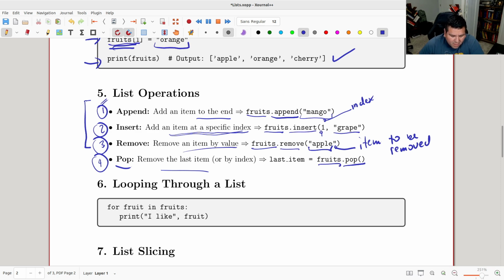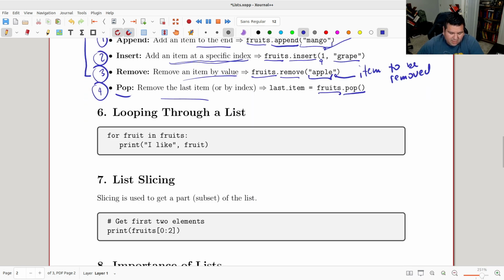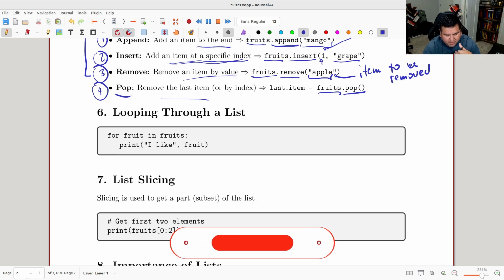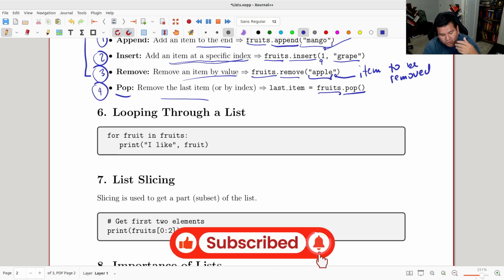Next section, again, lists. They are very flexible. They allow you to store data, and they don't have to be of the same type. You can change the items, you can add items, you can remove items, and you can also loop through the list.